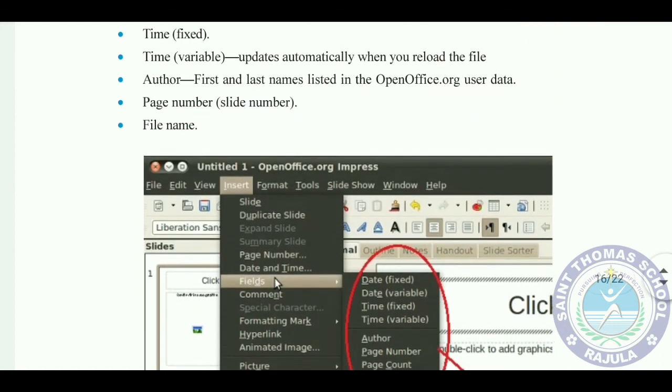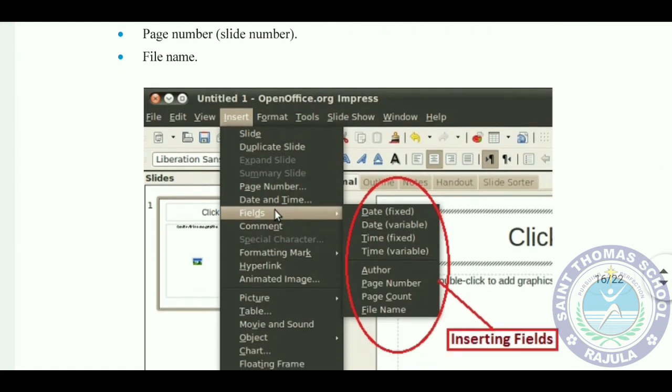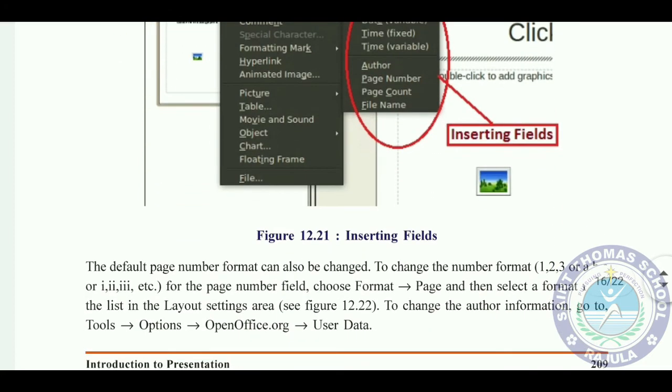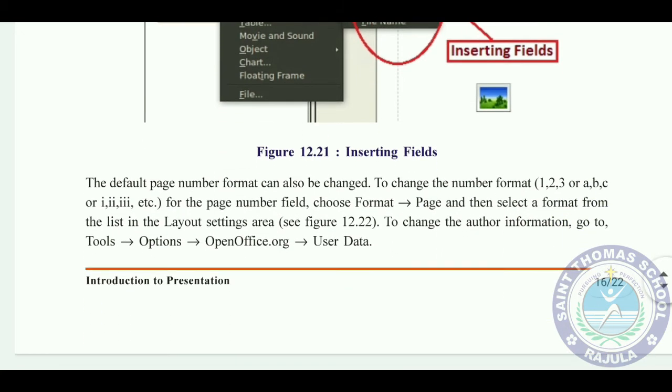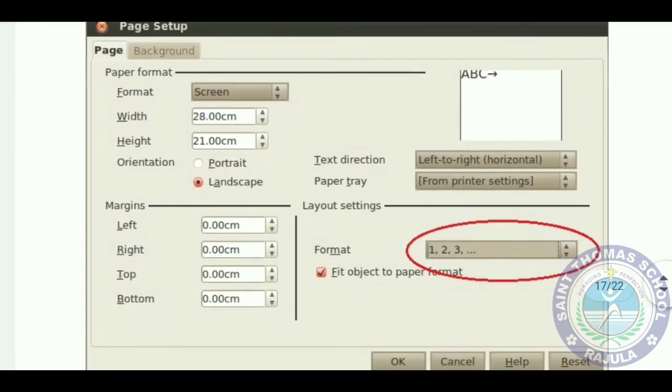Then the next thing is page number. This page number you can give as the slide number. Page number means the slide number. You can also check the page number format, how you want to display it: in the form of 1, 2, 3, in the form of ABC, or in Roman numerals. For that you can go to the format menu and select the page option. Then it will show you the page setup dialog box like this, and in that you can see the format option.